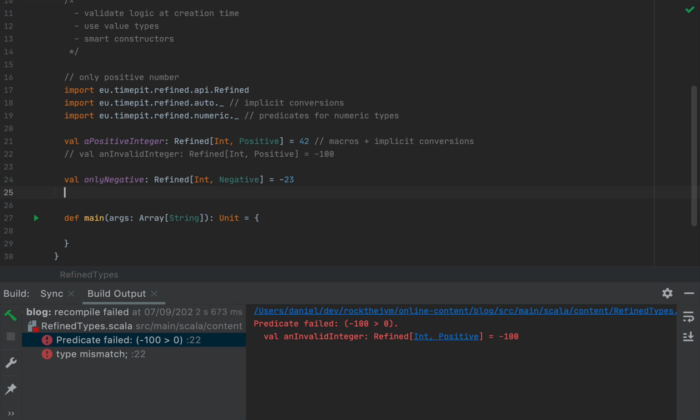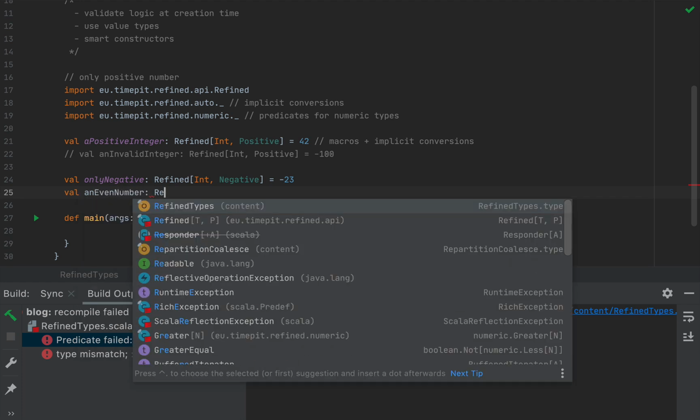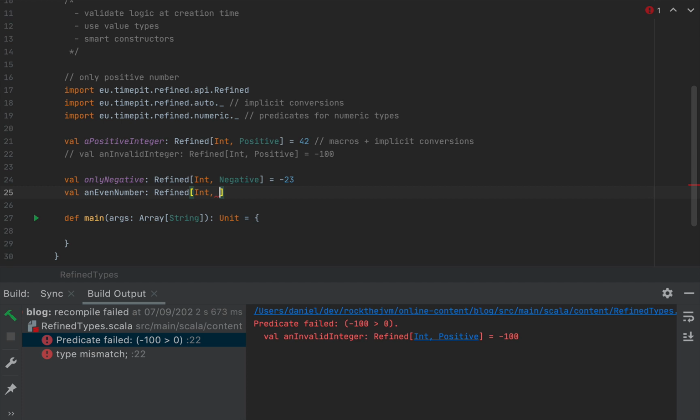You also have predicates for odd numbers and even numbers. So I'm going to define an even number as Refined between Int and Even. So Even is also a type level predicate that will catch your errors if this literal over here that you write on the right hand side is not divisible by 2. So this will be the Even predicate. And as was the case for Positive, it's detectable at compile time.